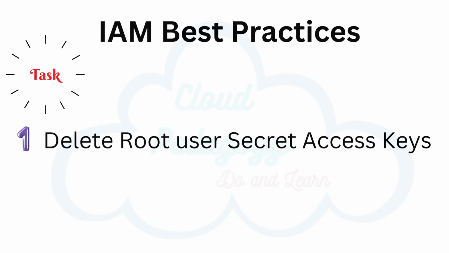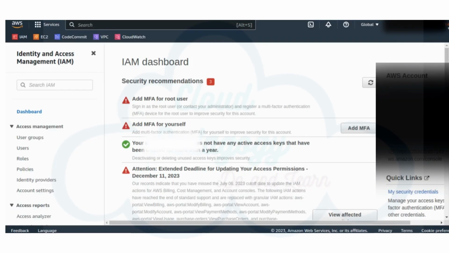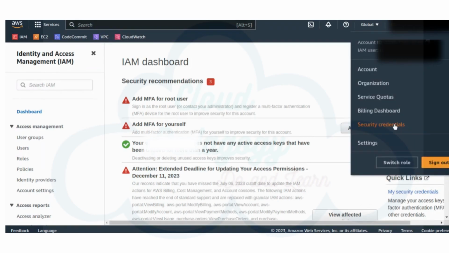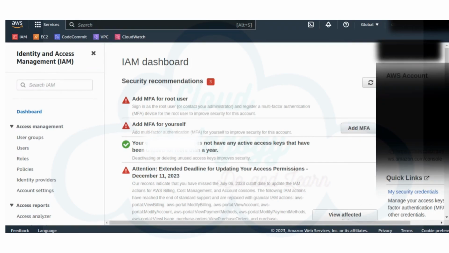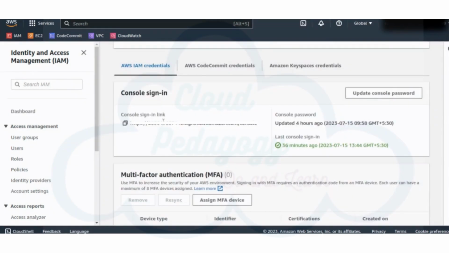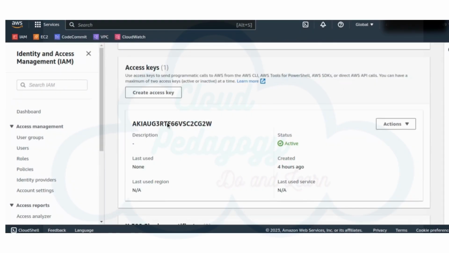Delete the root user access keys. After you open the management console, click on the top right corner under your username. Select the security credentials option. That will open your security credentials dashboard. If you scroll down the page, you can see the access keys section. Click on the actions drop down.